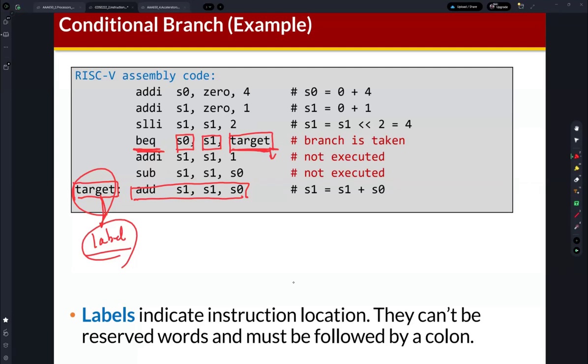So what does that mean? As we learned, every instruction has a program counter value, an address, because the instructions are in memory. The PC is the address of an instruction. Let us assume that the PC of this instruction is P. Then what is the PC of the next instruction? It is P plus 4.